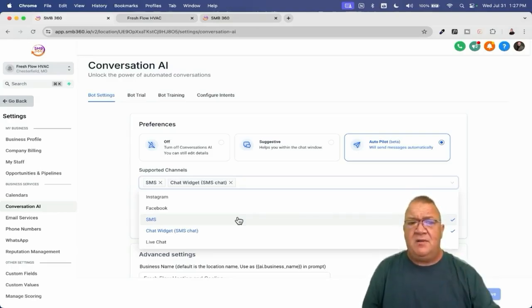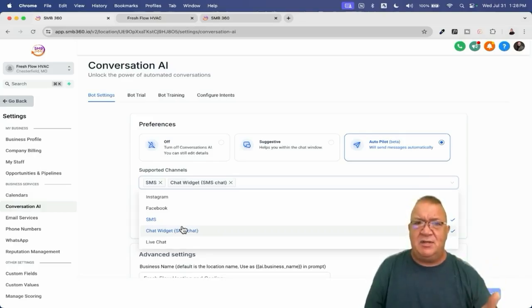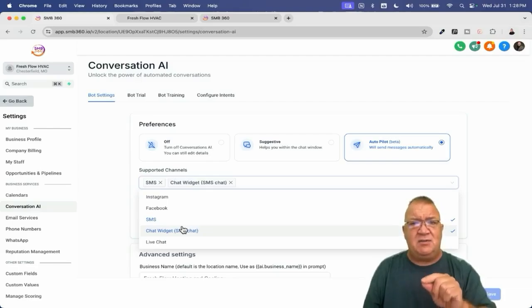But all of these channels here have initial messages. So SMS, somebody's going to text you something. Chat widget, somebody's going to put in their name, phone number, and a message. And the thing about it is that that message has to be understood before a response can be given, which is why those channels are located here inside of the conversation AI. And these channels should not be monitored typically by the workflow actions because it's a step behind.